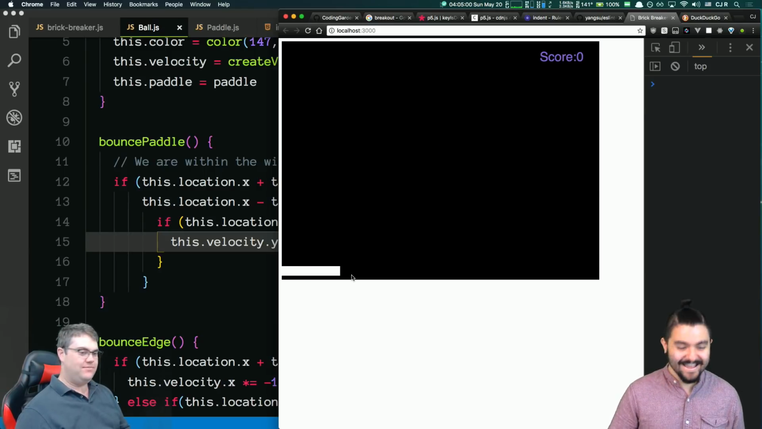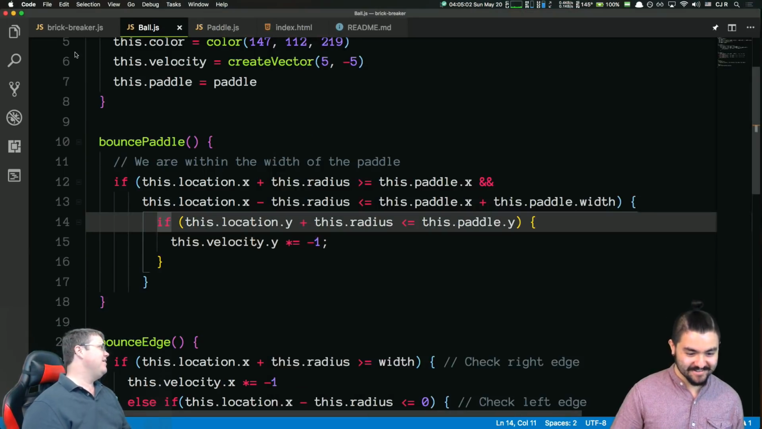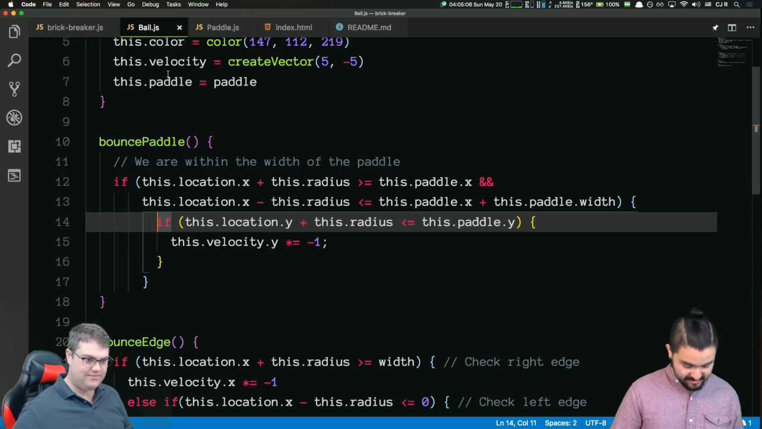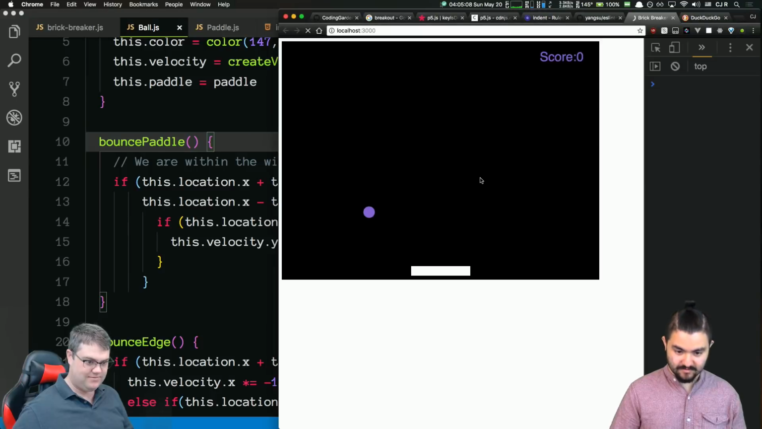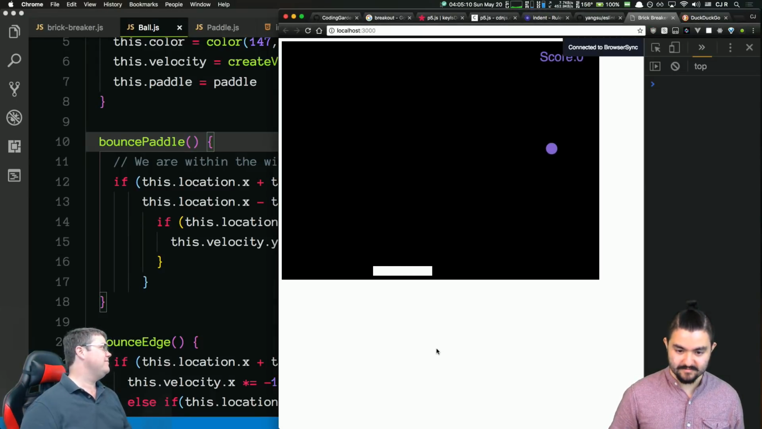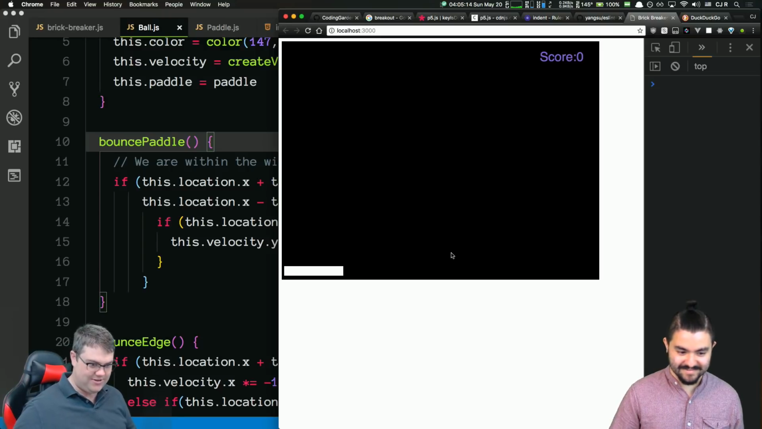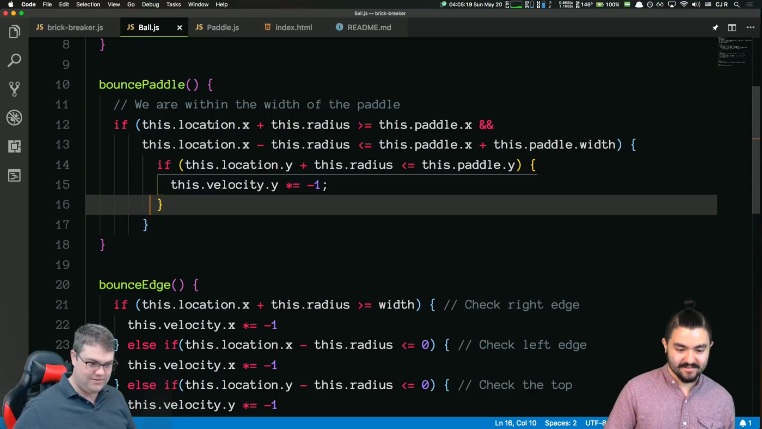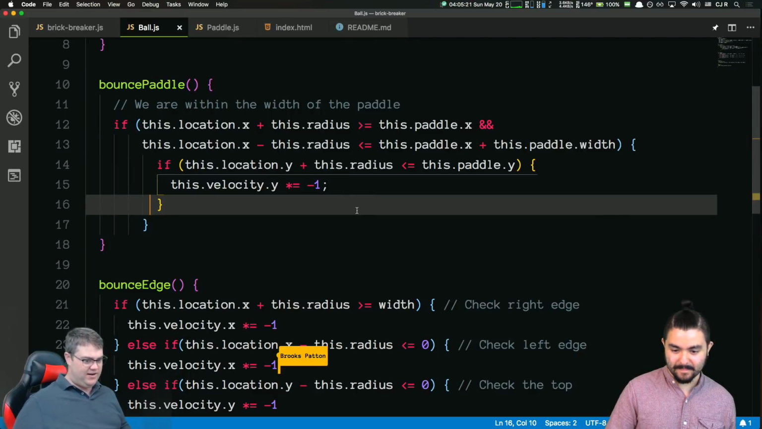Oh, am I calling bounce paddle right now? I am. Okay, so did we save the files? Everything is saved. Hard refresh. Nope, going right past it. All right, what happened? Let's debug our math.